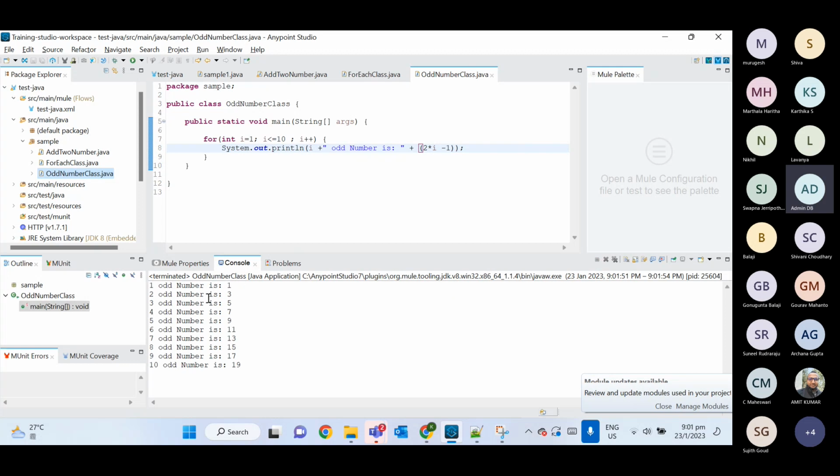So the first odd number is 1, the second odd number is 3, the third odd number is 5, the fourth odd number is 7, the fifth odd number is 9. Okay, so in this way, we can display odd numbers. Any query on this part?